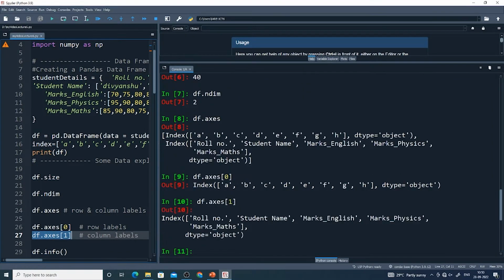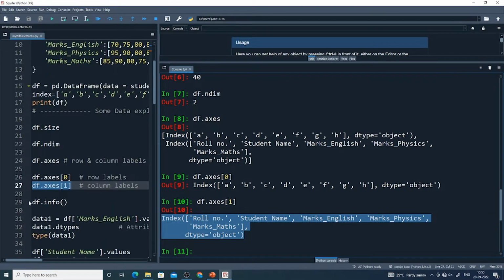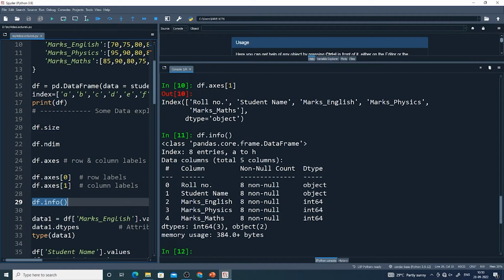So extract the second one. This is nothing but the column labels. This is another object, so these are 2 objects. These 2 labels are objects. Now let us see the method here. This is not an attribute of the data frame. This is the method, info braces, so it means it is a method. So df.info. Let us execute this command.